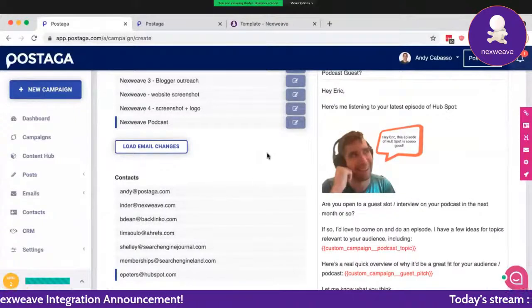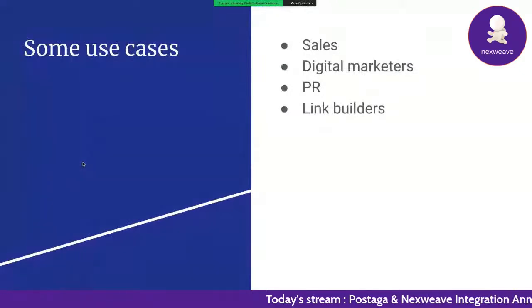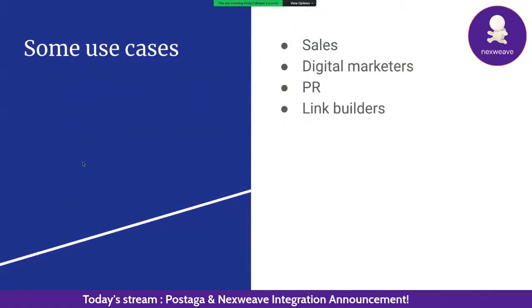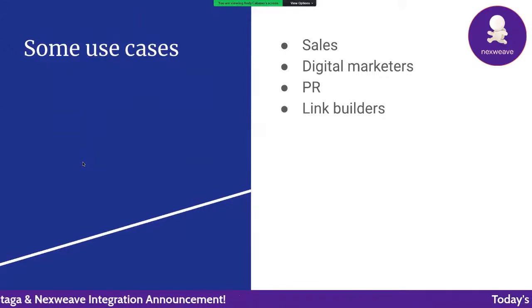Next up, let's talk about some use cases. Sales outreach is probably one of the most common ones. Inder, what would you say are the most common uses that you see people use Nexweave for?